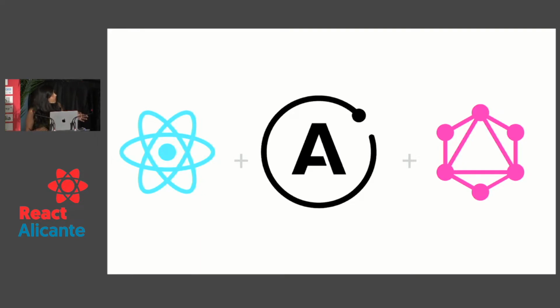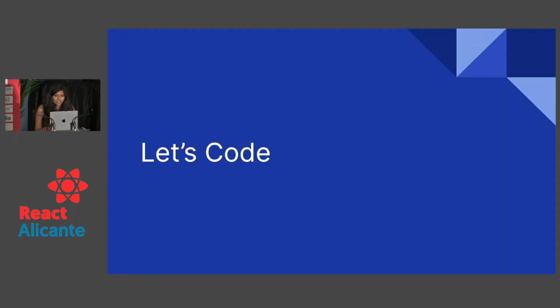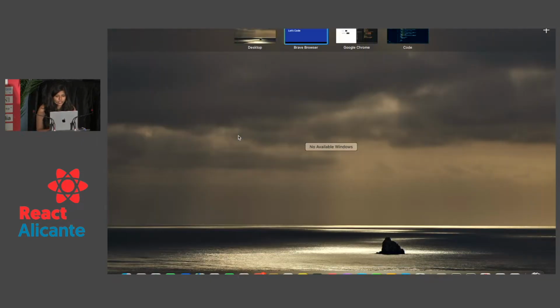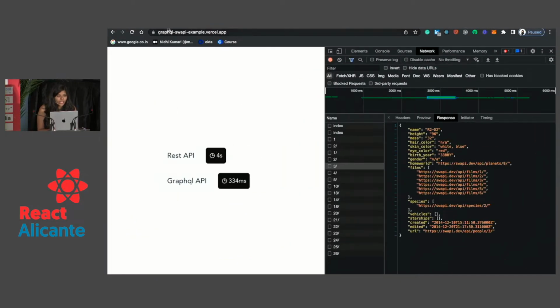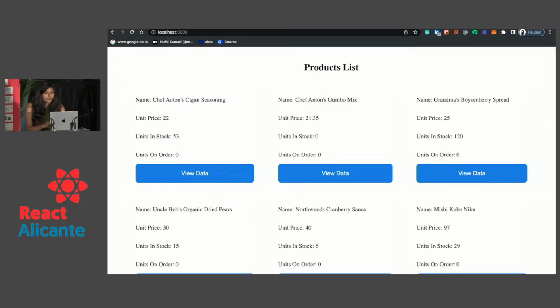Instead, we send it to the Apollo client, and from Apollo client, those queries are sent to the GraphQL server, and from there, we get a response to Apollo client, and it makes it UI compatible, and then we get it in our React application. Now, let's code it.